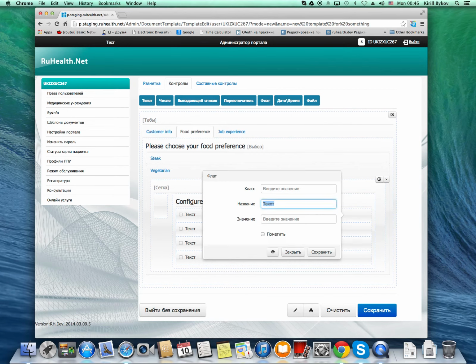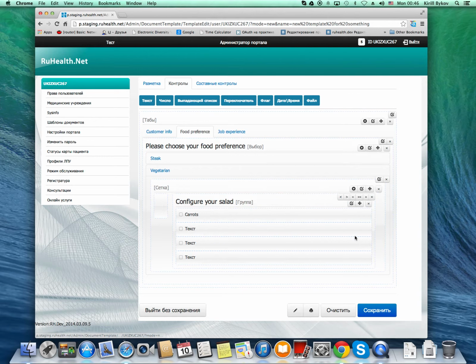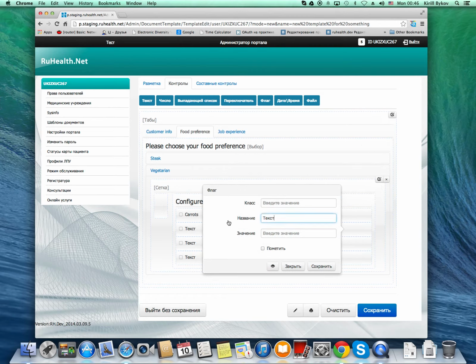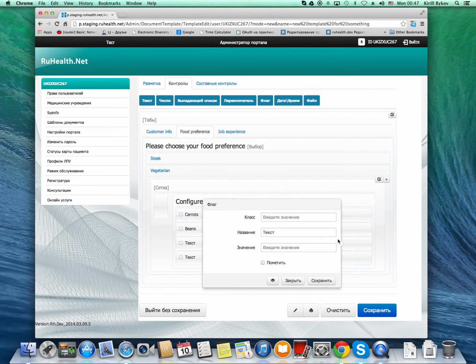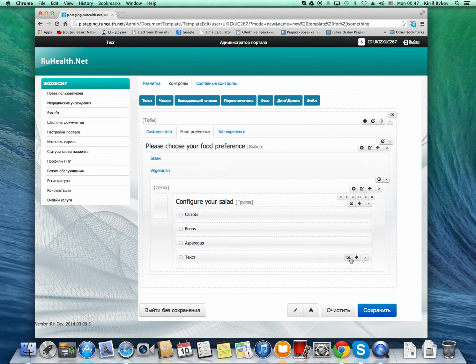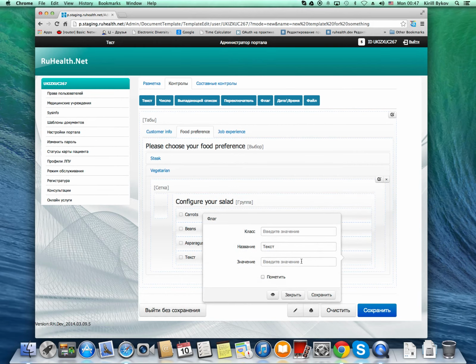Okay, this is going to be carrots. This one is going to be beans. This one is going to be asparagus. And what else? What else? Onion. Okay.